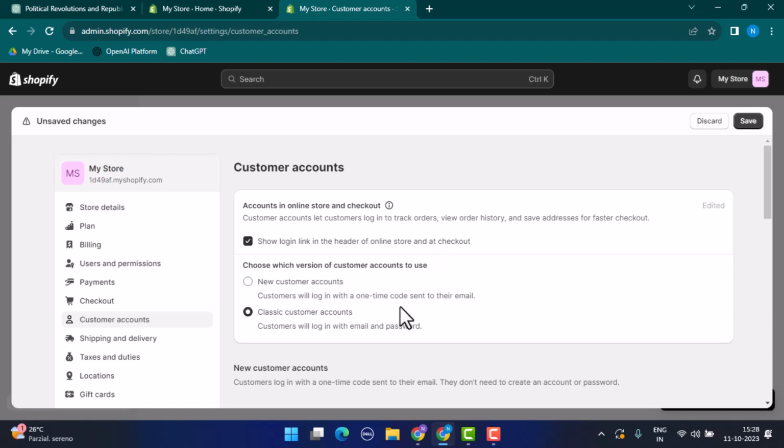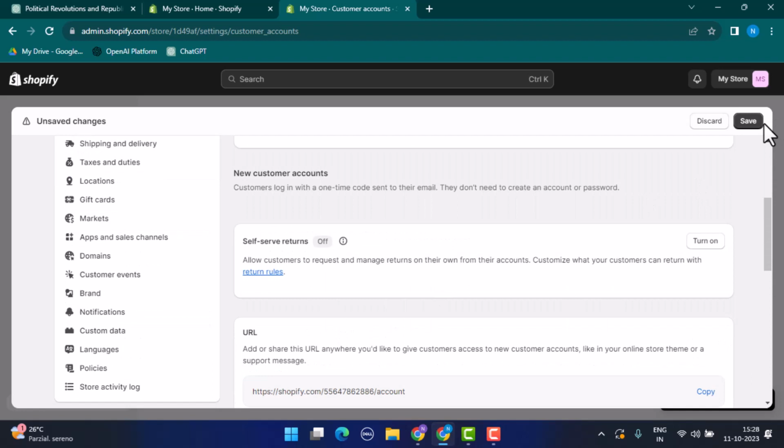After that, you'll be provided with two different options, that is choose which version of customer account to use. First of all, you have new customer account, that is customer will log in with one-time code sent to the email, and classic customer, which will log in with the email and password. So you can select either one of it and click on the save button.